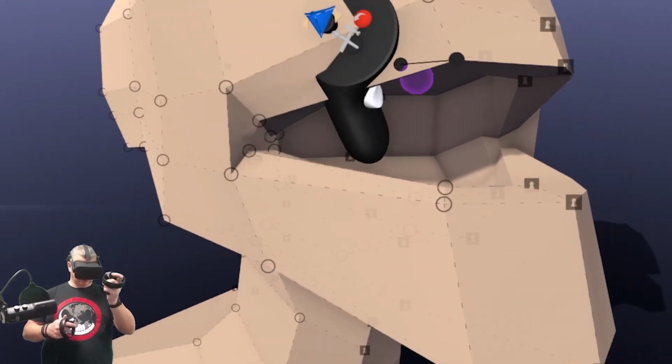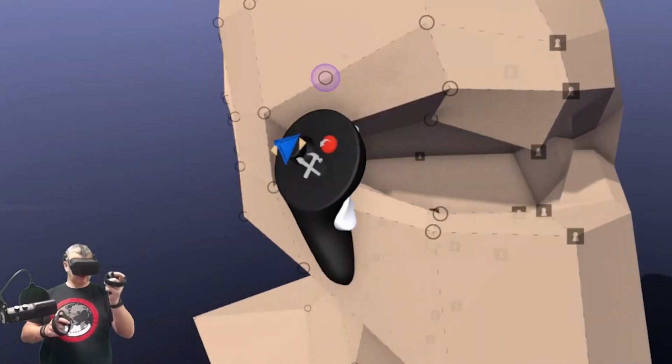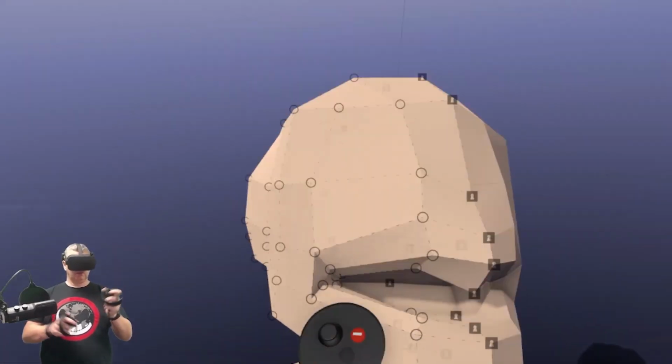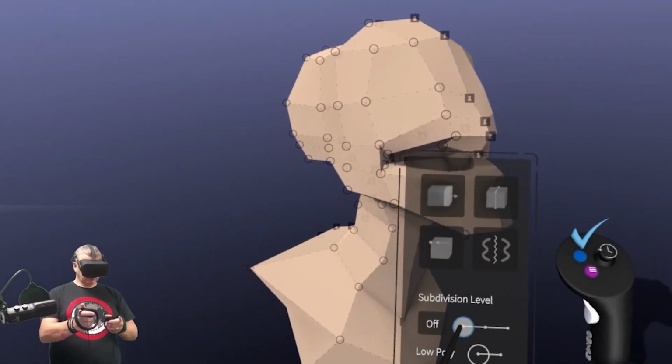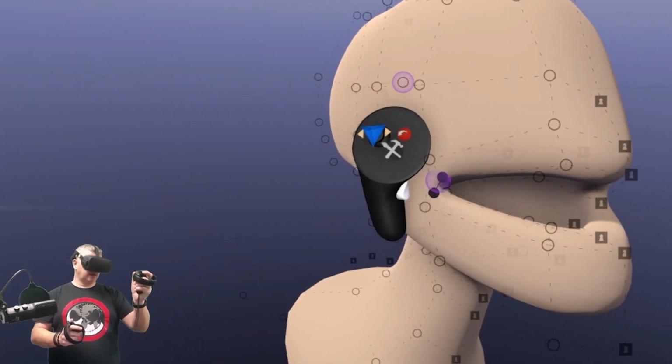And then what we'll do is we'll take another look in sub D and just see if it's given us the kind of volume that we wanted. So you can see there you've got a nice edge loop around the mouth. So what does it look like, sub D? Yeah, so we're there now with that.